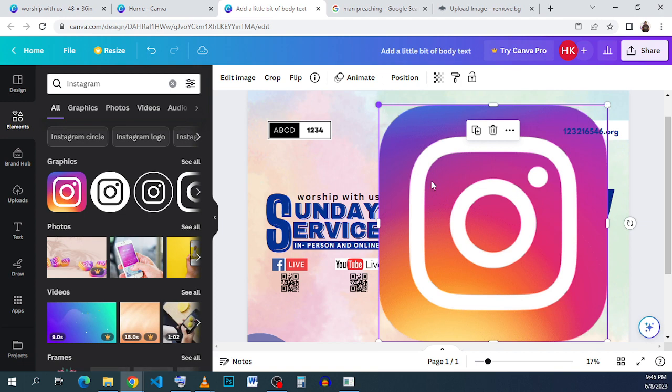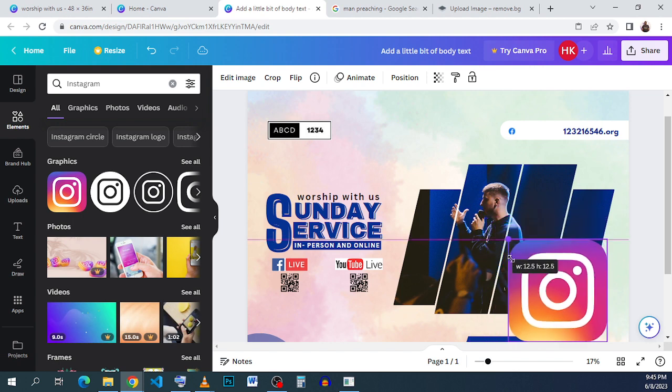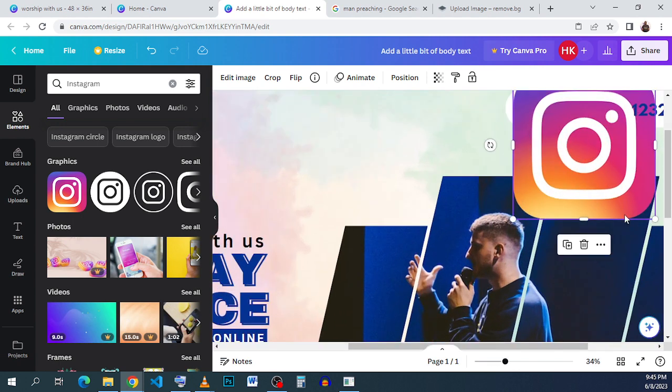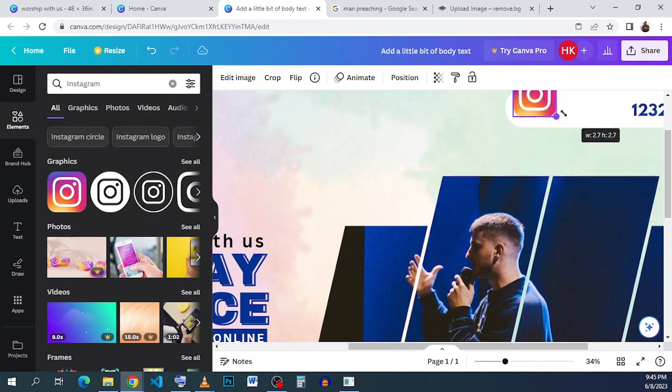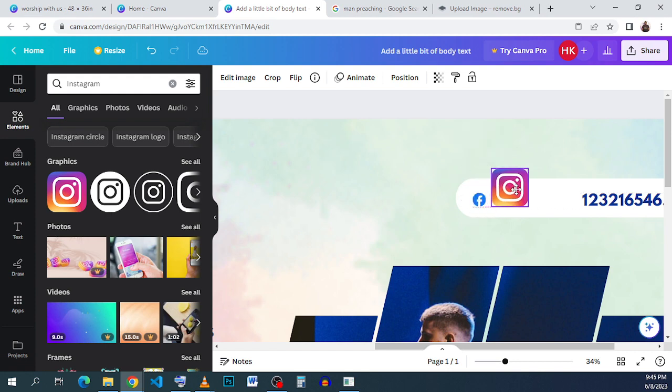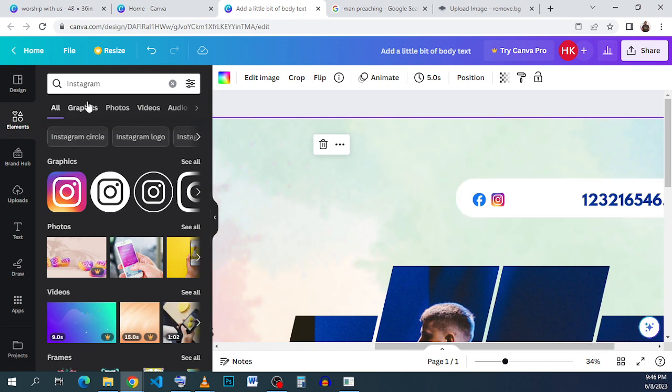So I need to resize my Instagram. Somehow it is not responding to me. So patience. I think it will respond now. Yes. I zoom in with the keyboard scrolling button. I hold down the control on the keyboard and then scroll up.